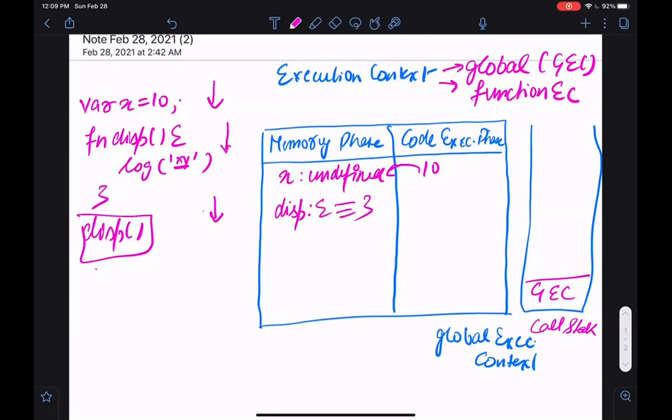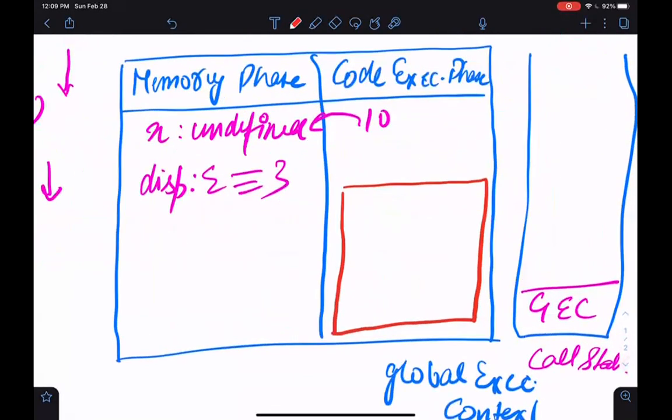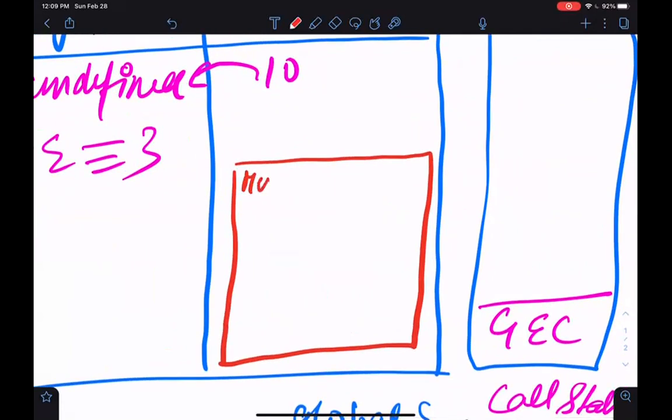Yeah, so when the function actually gets called, a new EC is created. So we have an EC inside the EC, nested ECs. Just imagine, let's say we have 100 functions going around, or maybe 100 nested functions. So 100 ECs will be created. So when it sees that there is a call to this function, an EC is created. Again, a similar kind of box. Similarly, the memory phase and the code execution phase.